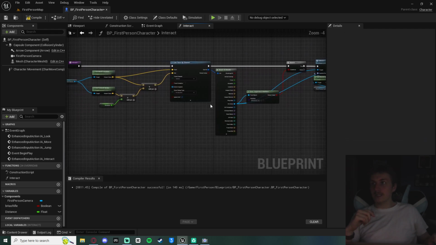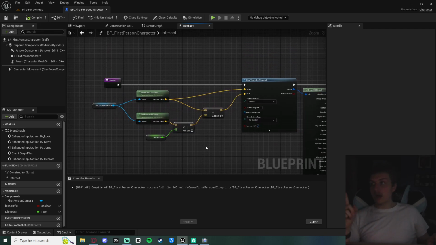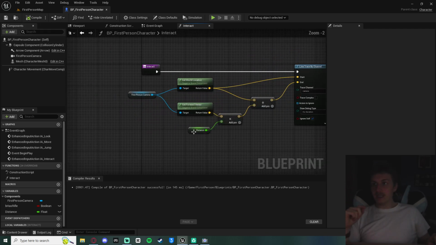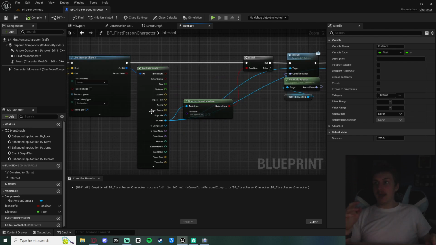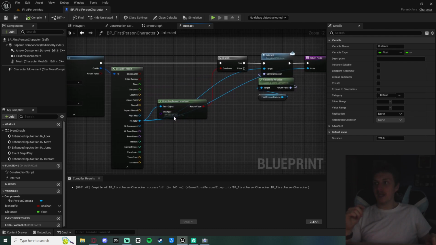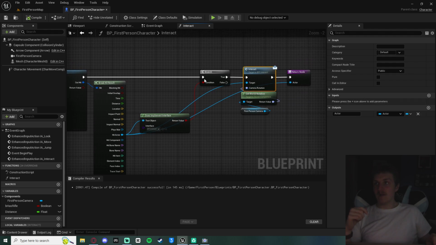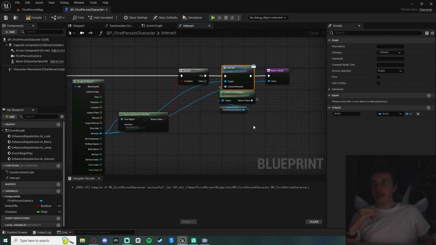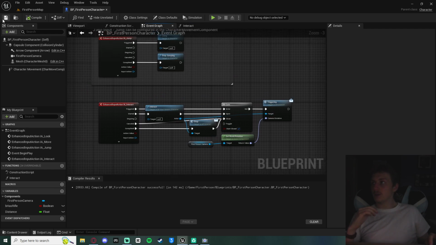All right, done. That's the entire blueprint. So just to go over this again, we're casting a line out from the player's camera by a distance that you can determine yourself. And if an actor was hit, we're checking if it has the interface of BPI interact. And if it does, then we're going to send out the message of interact to our target actor there. That is everything that we need to do in our first person character.